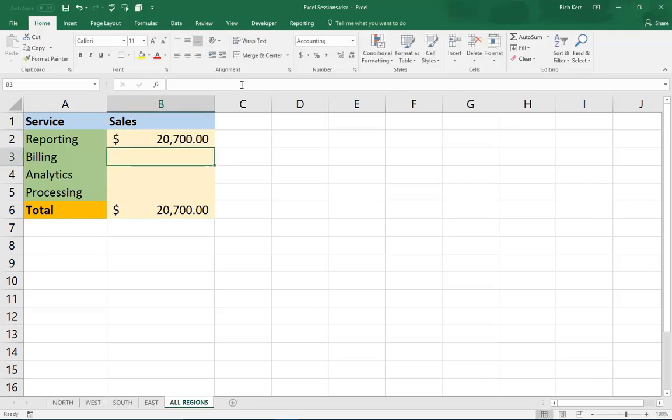and hit my Enter key. So now on my All Regions sheet, we have the following formula, equals SUM North through East, exclamation point B2. Now, of course, you could have typed that manually. You don't have to use your mouse to go back and forth between the sheets, but depending on what your sheet names are, you might find it easier to use the mouse. But that's it. That's your 3D formula.